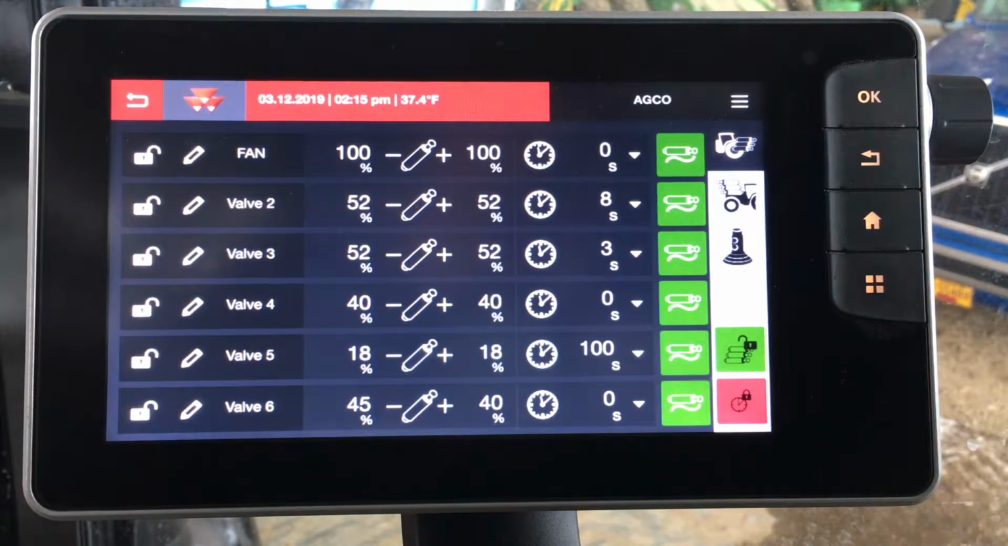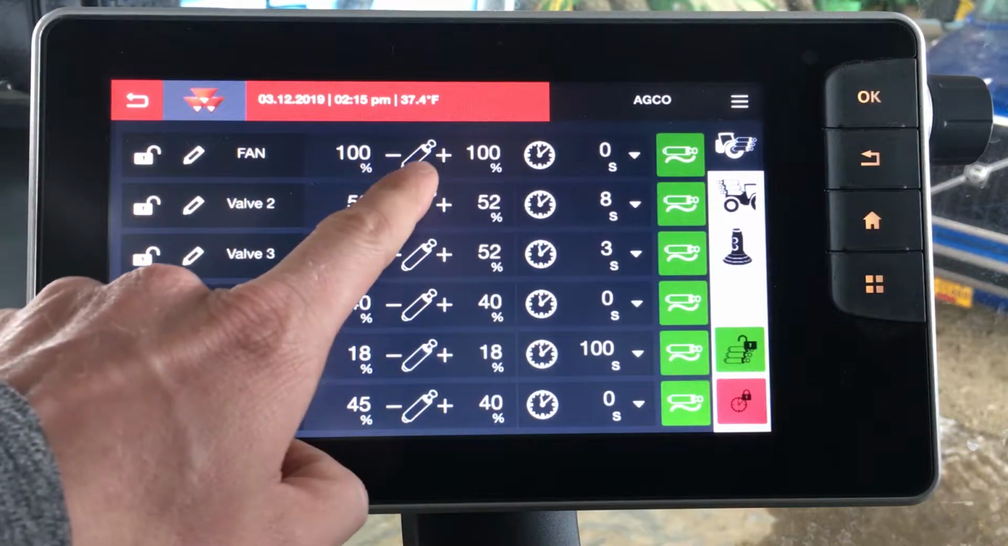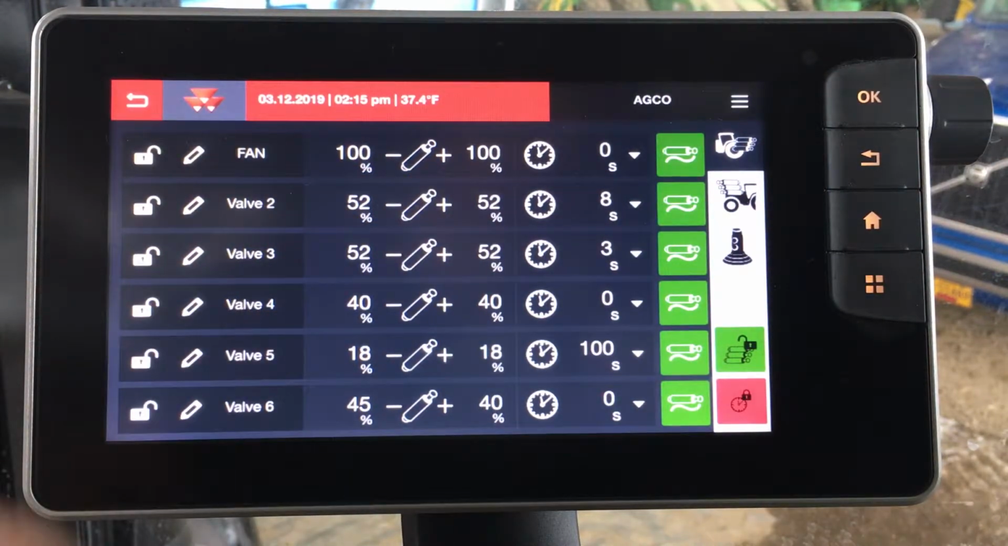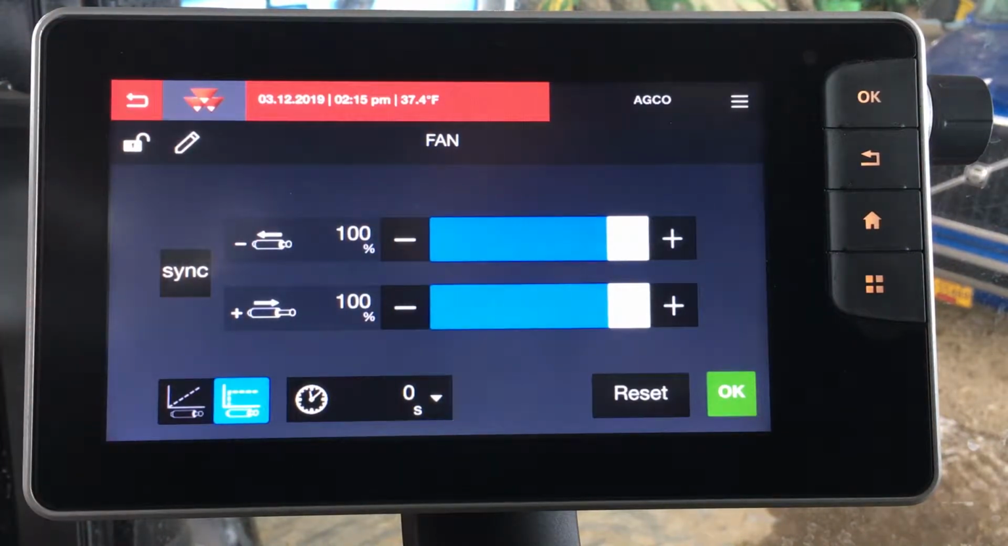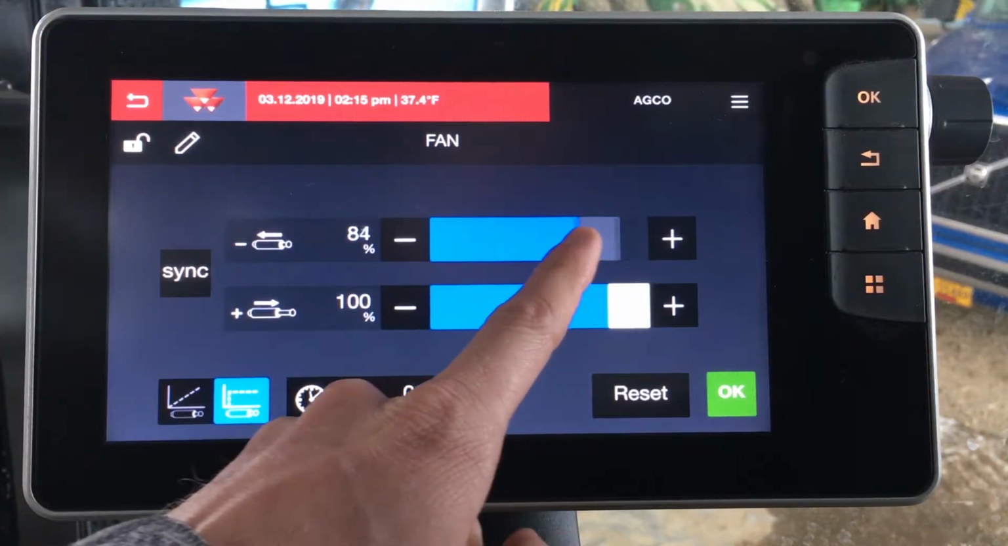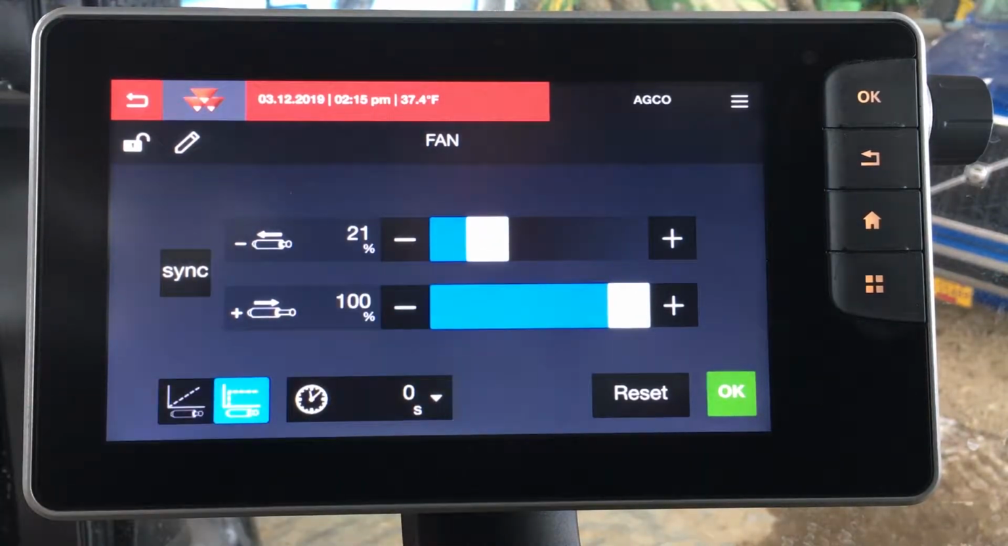So first off, let's look at adjusting flow. So say we want to adjust flow on valve 1 from 100% down to a lower percentage. So I'll just tap on valve 1. It takes me into the menu page. Then I can simply just take my flow and slide it to make that adjustment.